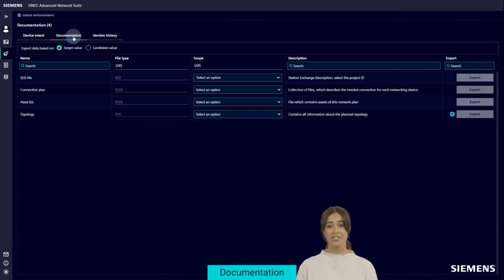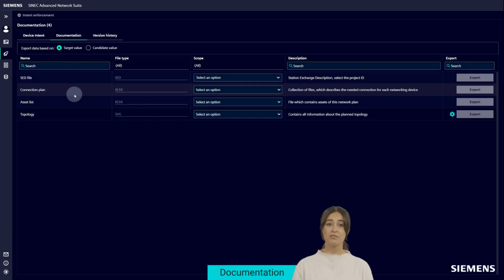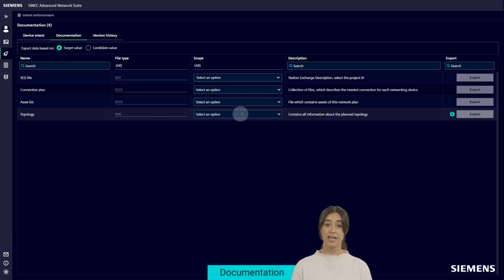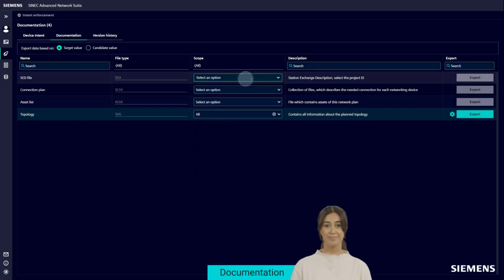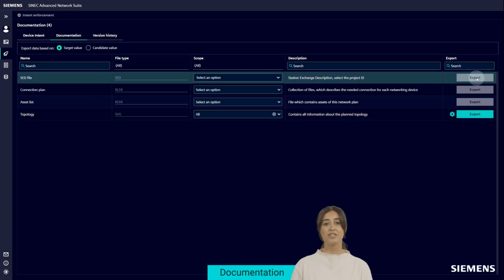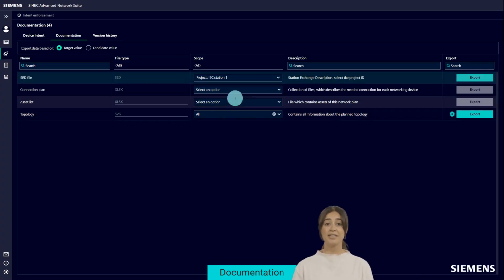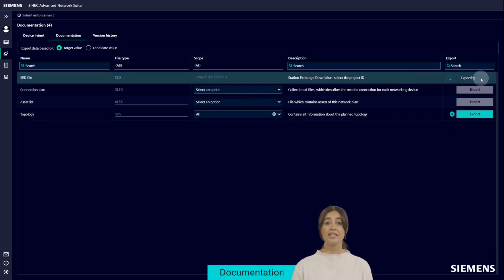In the Documentation section within Intent Enforcement, the software offers several types of information for download. This includes the connection diagram for each device, an overview of all assets, the complete topology, and even the so-called Station Exchange description file that allows a round-trip experience with the station configurator of the substation.